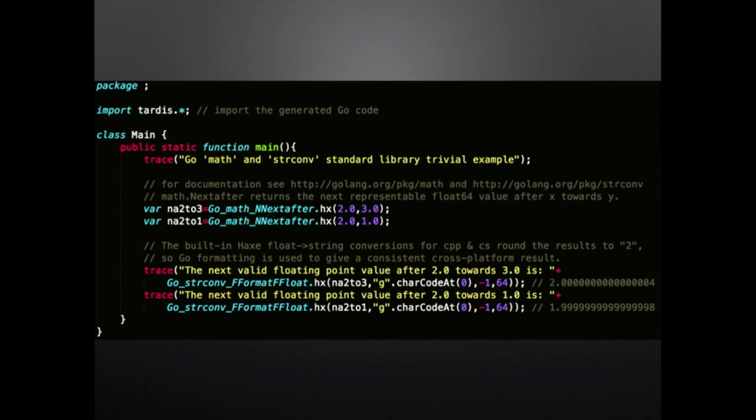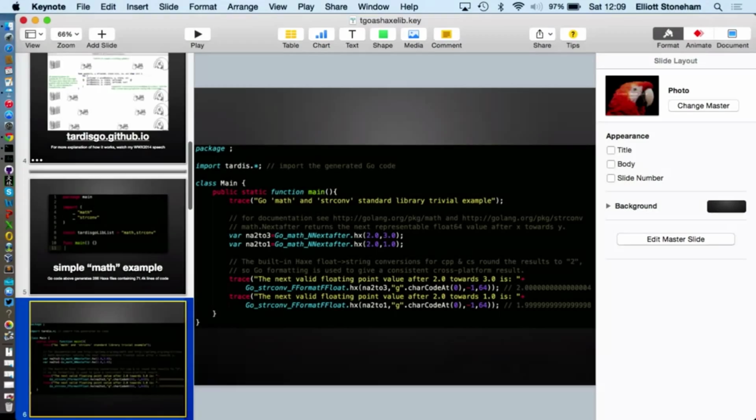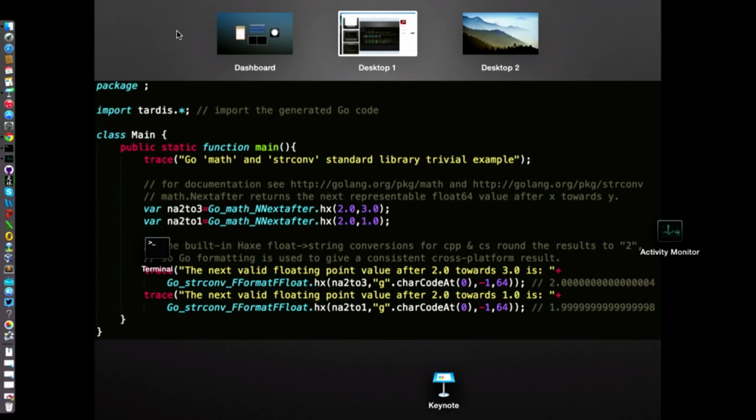But then when I did the example, and I made this to show you all, I found that in C++ and C#, actually what the standard float conversion does is round those results up to 2. So I then had to go and pull in another library, the string conversion library, to make sure that it actually gave the right result. If I just, whoa.